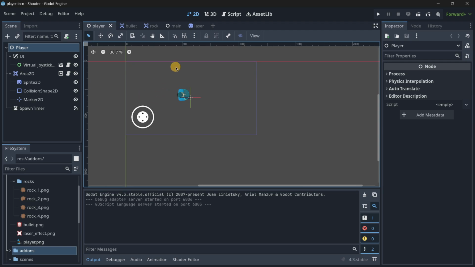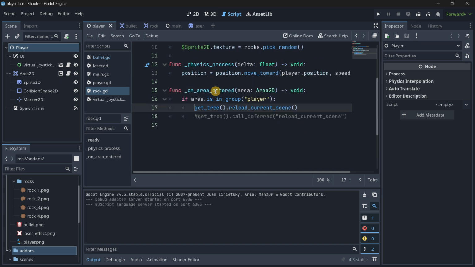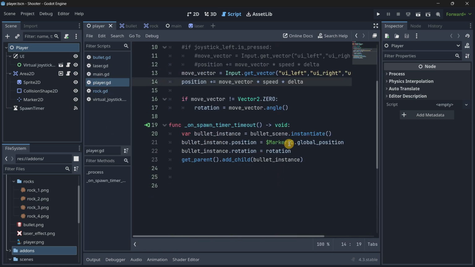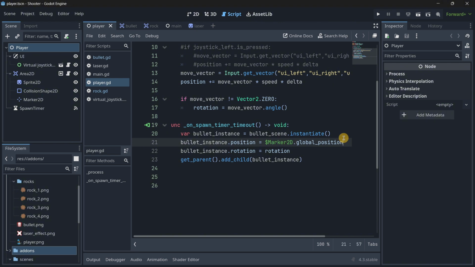In this one I'm going to be discussing position versus global position, because this is a topic that maybe we have seen lots of times now. For example, over here we are setting a bullet instance position to be the marker to the global position, but why global position here and not position, and why not global position here, for example? So in this video I want to basically address these things.